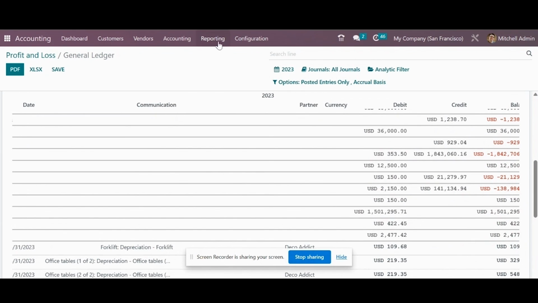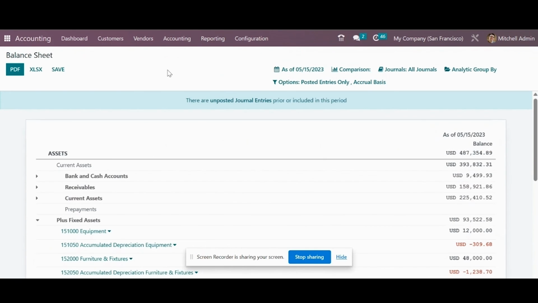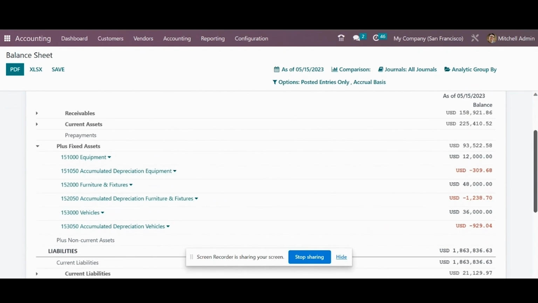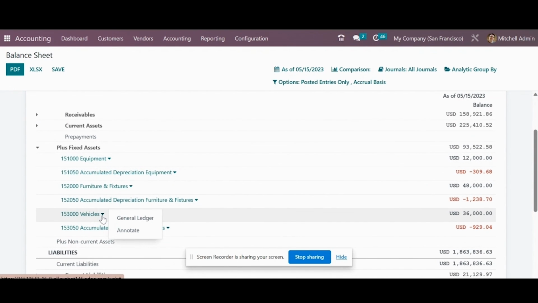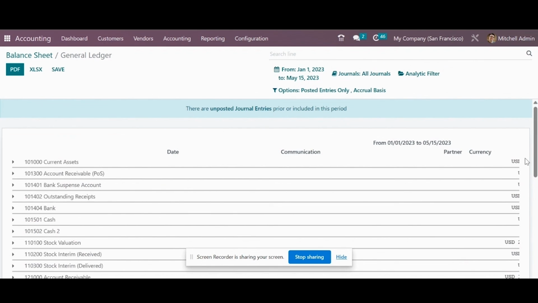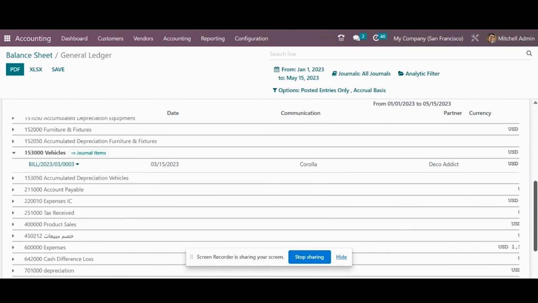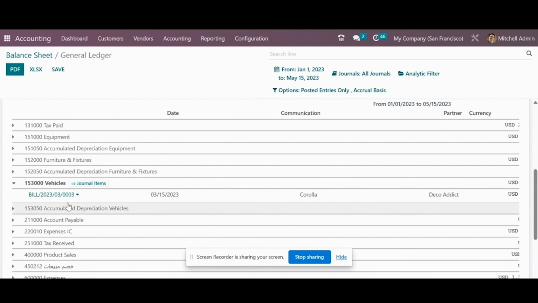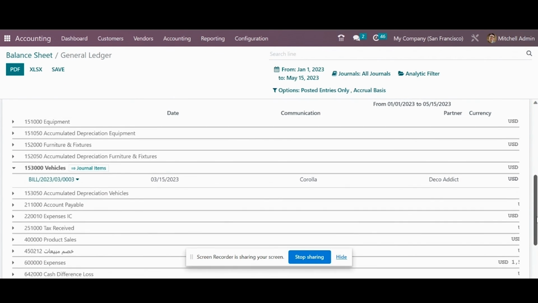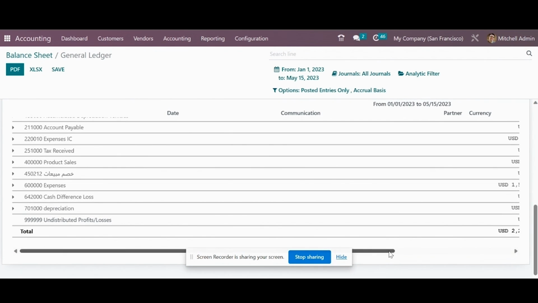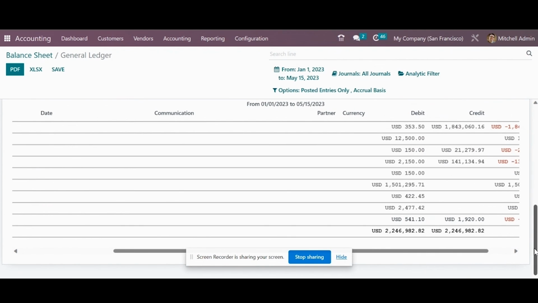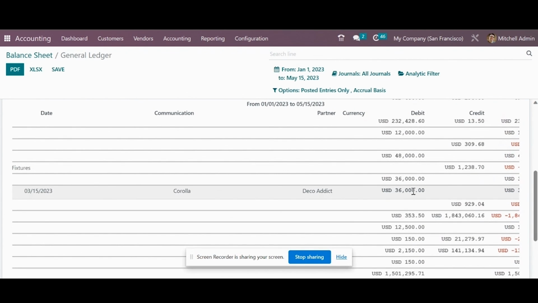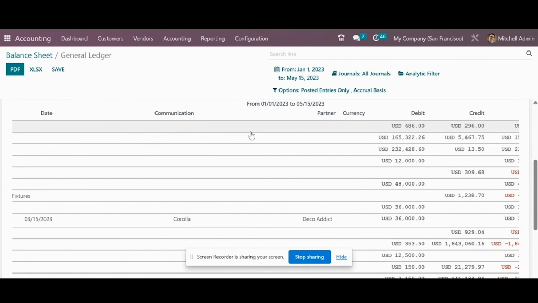Similarly, if we were to visit our balance sheet, we would be able to see our fixed assets under the fixed asset head and under the vehicles head. I'll click on the journal ledgers and a breakup of my vehicles would be available over here. So we can see that the bill which I utilized for creating my fixed asset appears over here, and it shows me the total value of 36,000, which means 12,000 for each of my Corolla cars.